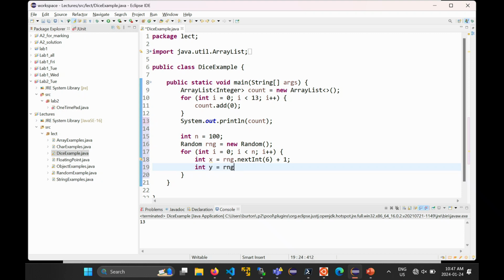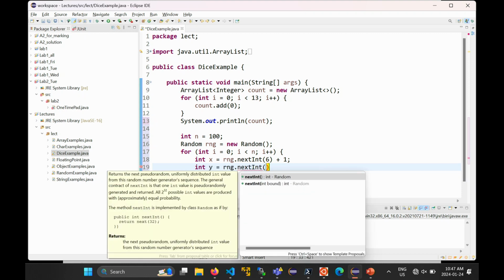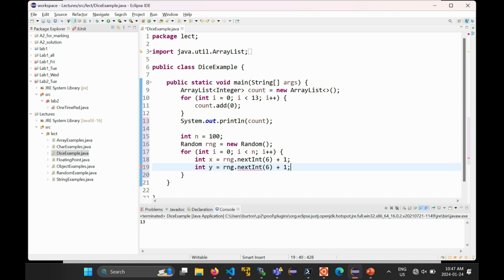Do the same thing. That gives you the second roll. Sum the values. Okay, so say that gives me 8. I now want to go into the list and look up how many times 8 has occurred. So int, I guess we'll just call it cur, for the current count. My list is called count. I want to get the value at the sum.